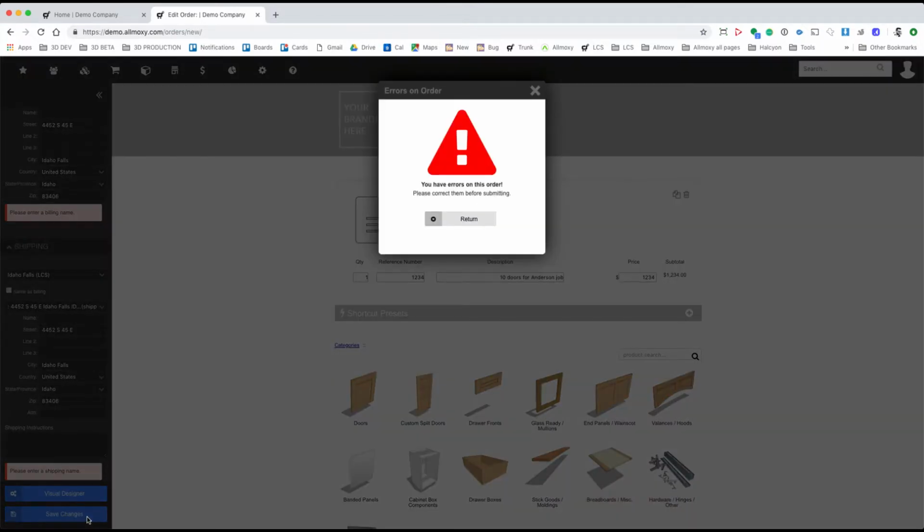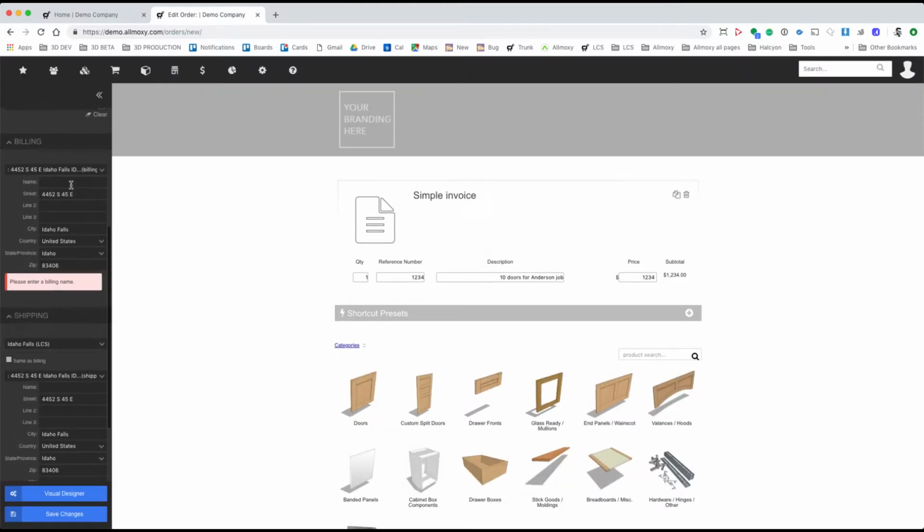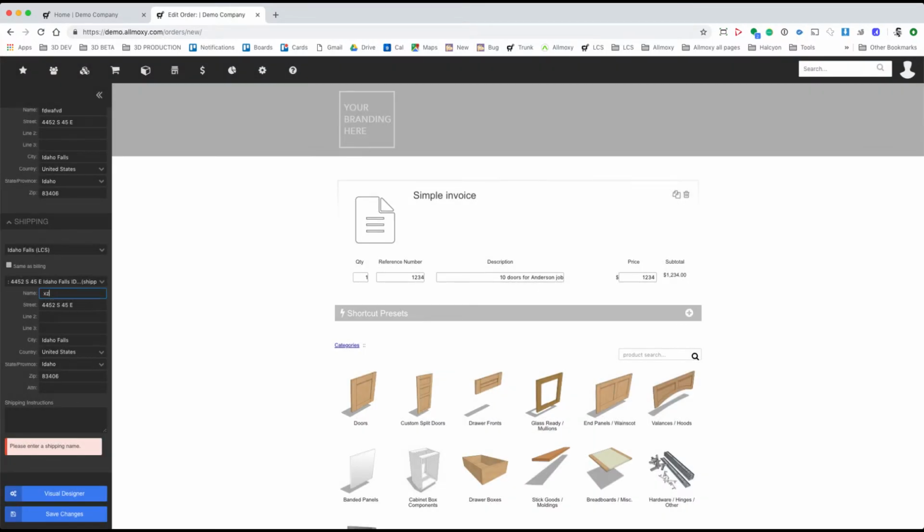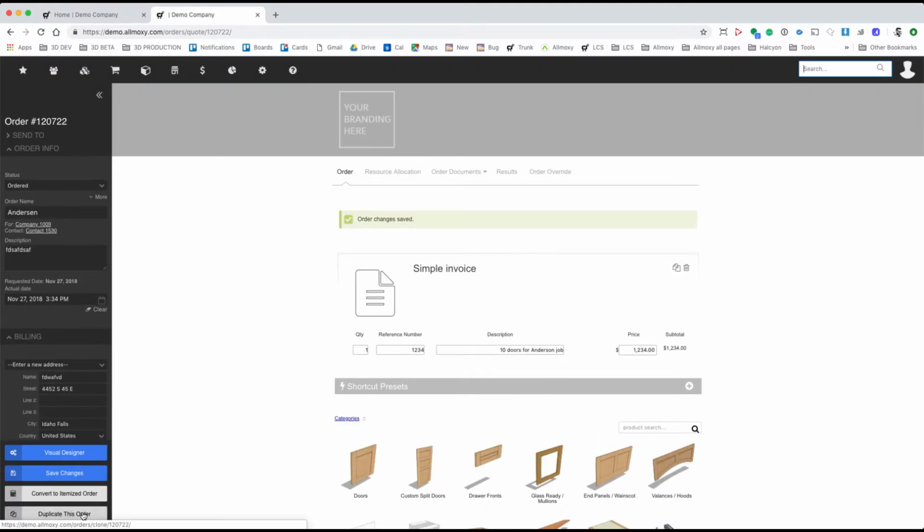Now, if you've left anything out, the system will tell you. And again, this is why we're doing this simple the first time. We forgot a billing name and a shipping name. Okay, so the order's saved.